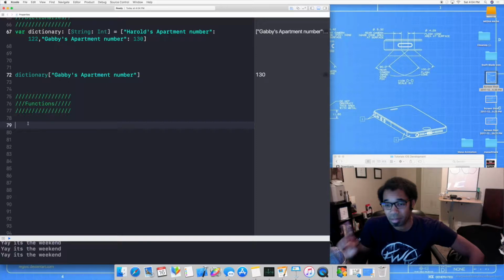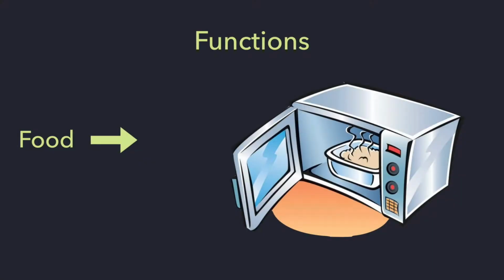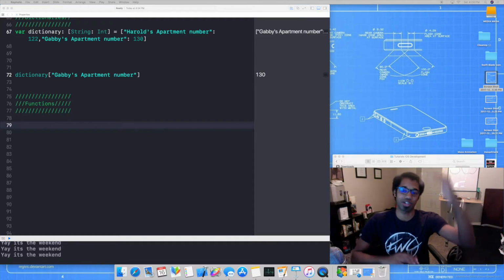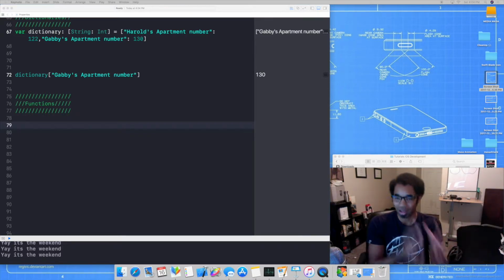So today we're going to talk about functions and enums. Functions is the very first one, and let's pull up an analogy to help you out with this. A function is actually an action that we want to perform. It is a set of instructions that we would like to perform, or execute, at a certain time.